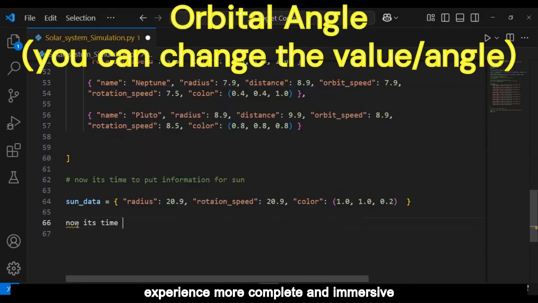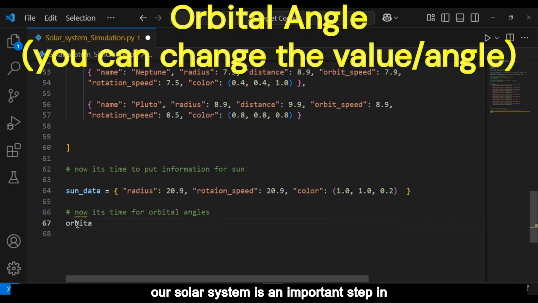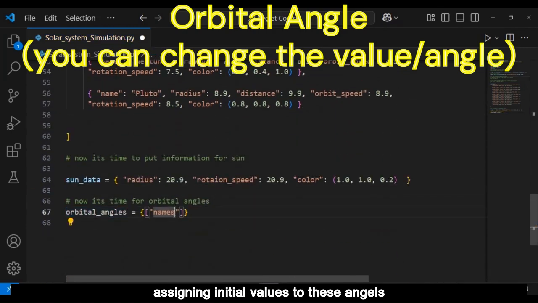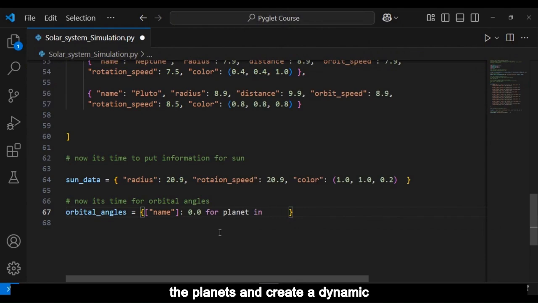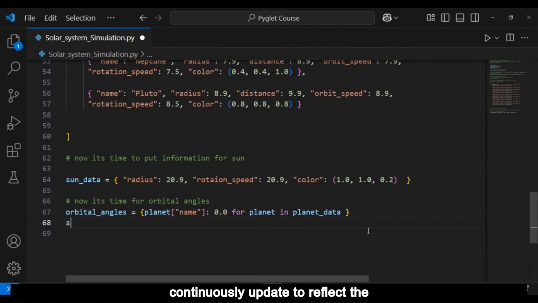Giving values for the orbital angle of our solar system is an important step in coding the simulation. The orbital angle determines the position of each planet along its orbit at any given time. By assigning initial values to these angles, we can control the starting point of each planet's movement around the Sun. This allows us to simulate the motion of the planets and create a dynamic, realistic orbital system. As the simulation progresses, these angles will continuously update to reflect the planet orbits, making the movement appear smooth and lifelike.